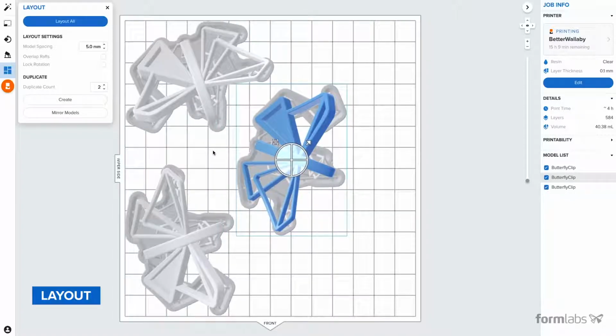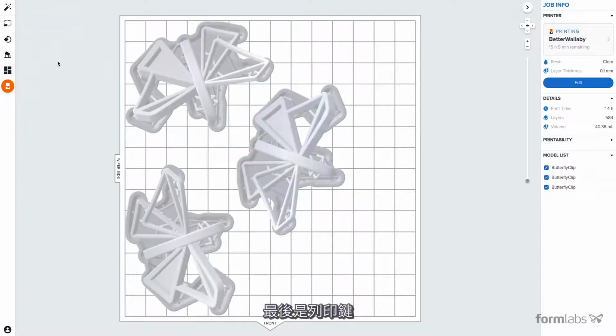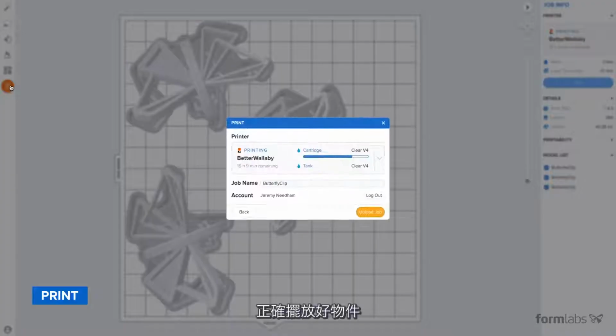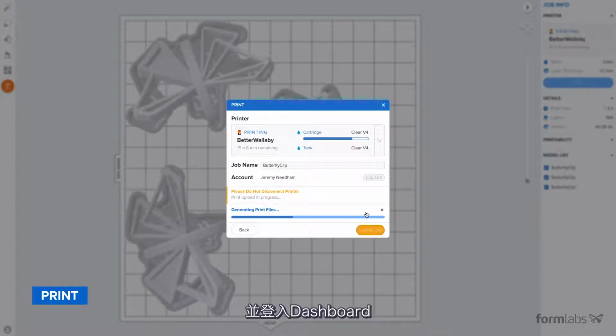Finally, we have the Print button. After you've oriented your parts and supported them correctly, you're ready to print. Here you can name your print, select the resin you're using, and log into your dashboard account to track your print online. Preform will indicate if there are any foreseen issues with your print and give suggestions on how to fix them.